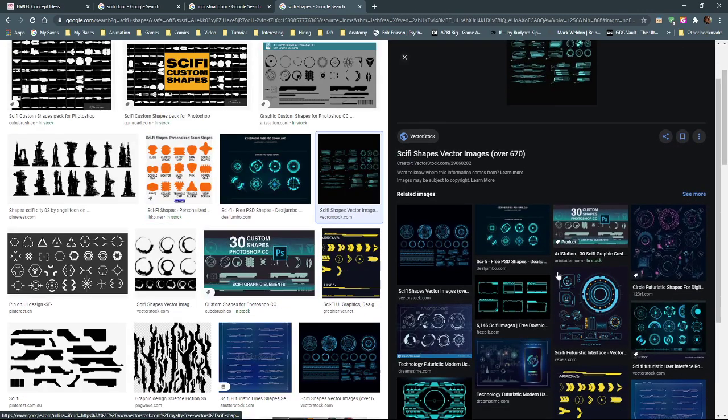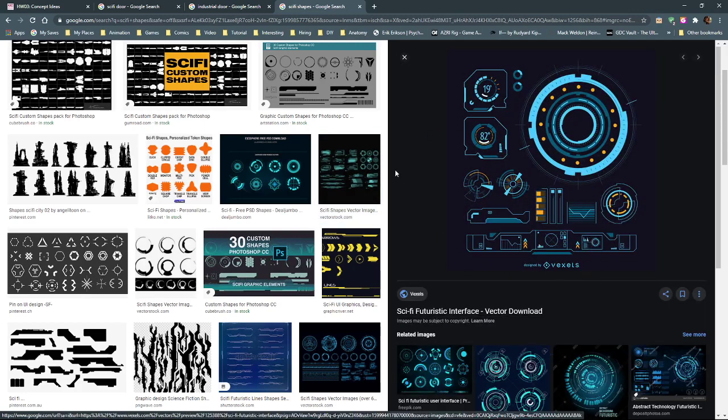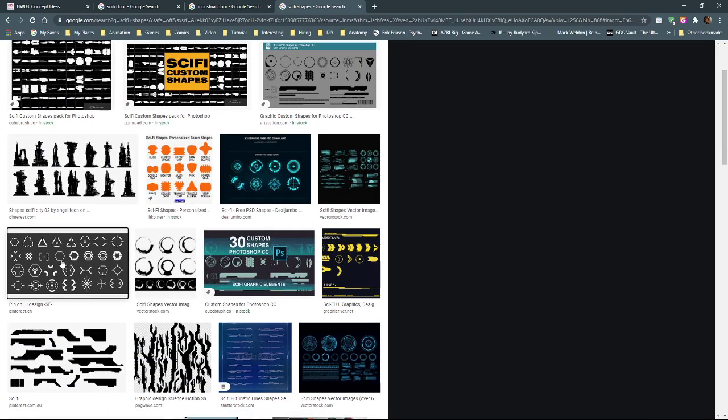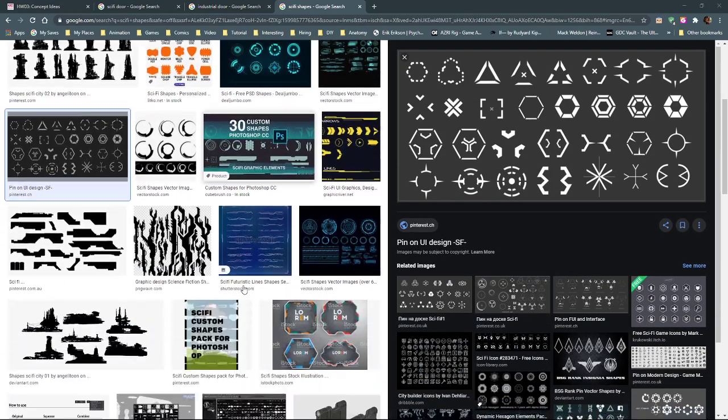And then there's all these glowing panels and displays and things, which are pretty classic. This could be really cool. I don't know if I'd have some displays on my door, but I could. So let's throw it in there. Some of these more glyph-like things could help. Toss some of those in.